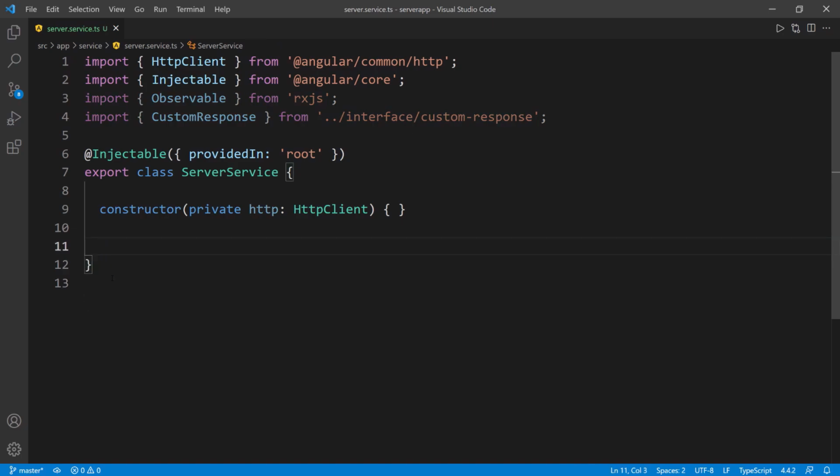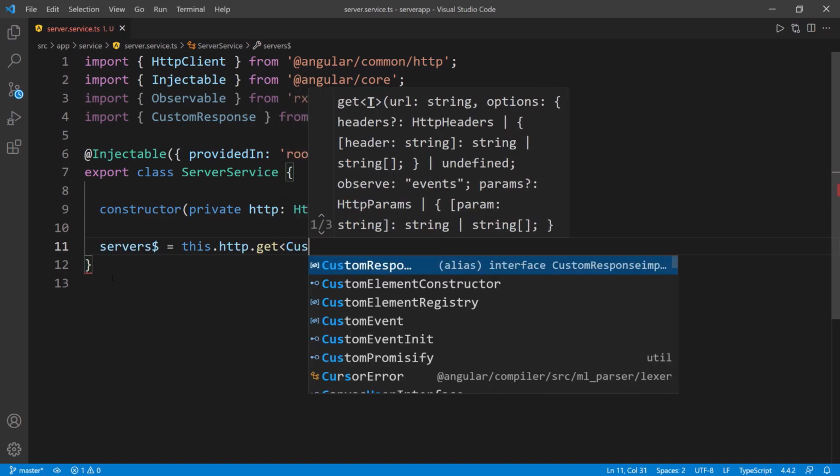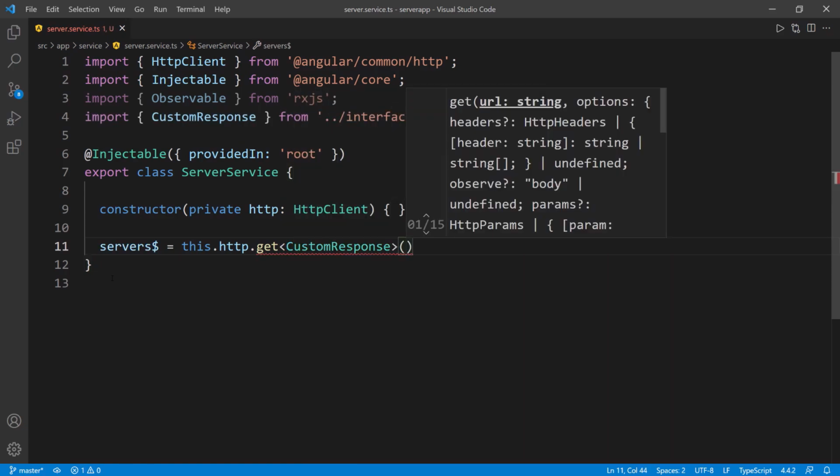What I want to do is define an observable, and I'm just going to call it servers. When you're defining observables, it's a good practice to put a $ sign at the end, and that's how you denote an observable. So servers$ is going to be an observable that returns a list of servers. And then I'm going to set it equal to this.http.get. Of course, we're going to type it, so we're going to say this is of type CustomResponse, and then we're going to pass in the URL.